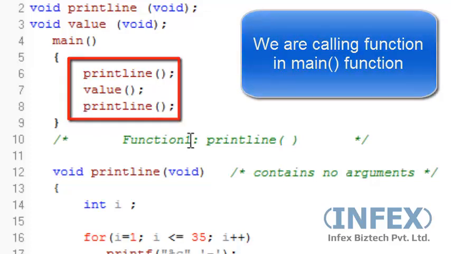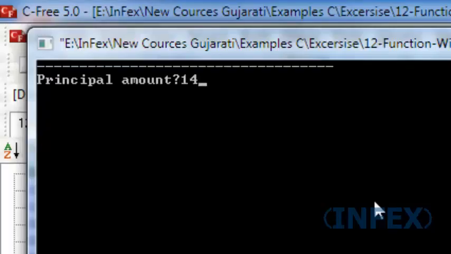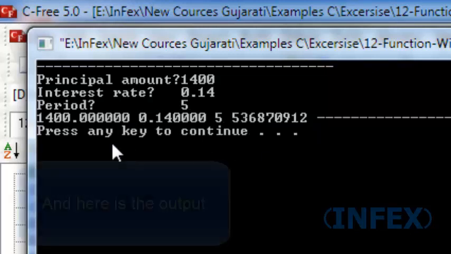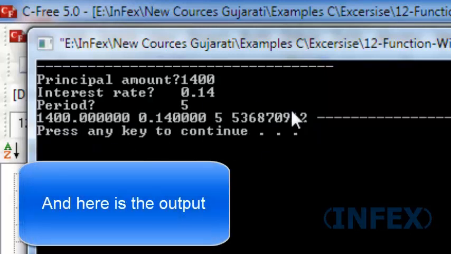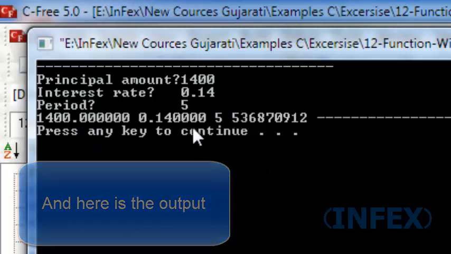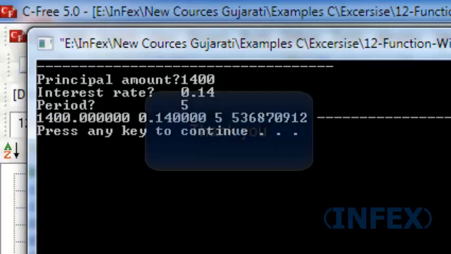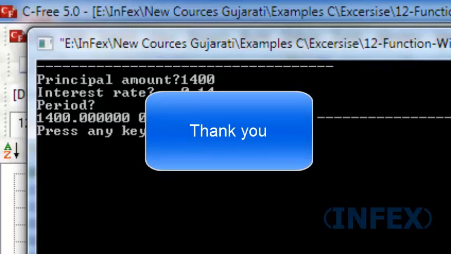Now let's run and see the output. The console is asking for input, so we are entering the principal amount, rate and a period of 5 years. We can see the output is printed, and this is the sum which we have calculated in this program. So this is how we can calculate interest using a function. This is one of the uses of functions. Thank you.